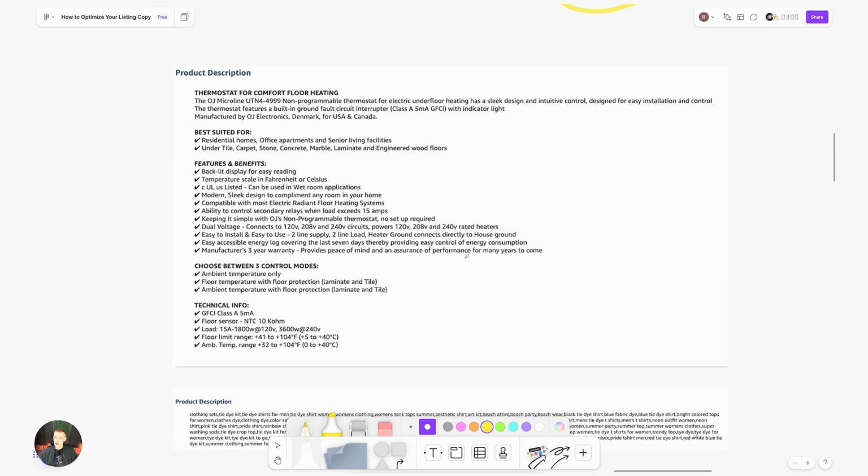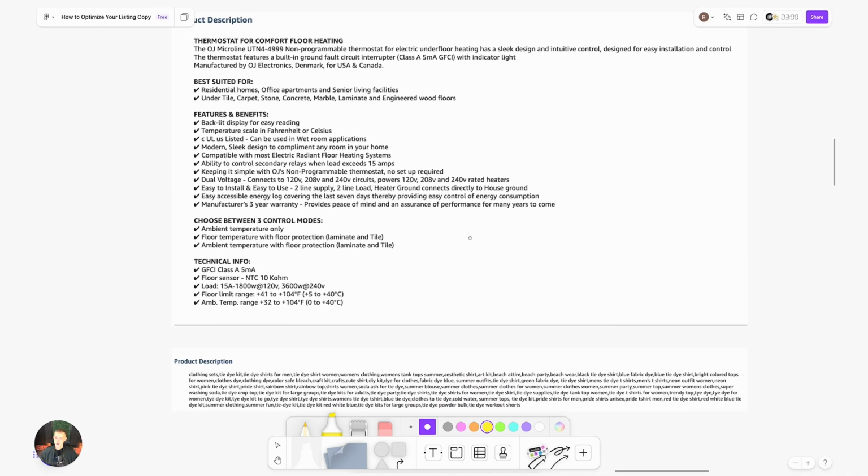One for a description that would be good for Rufus, and then another one that would be good for discoverability. So both of these products don't have A+ content on them, which is why the description is shown. However, the description always stays there in the back end.